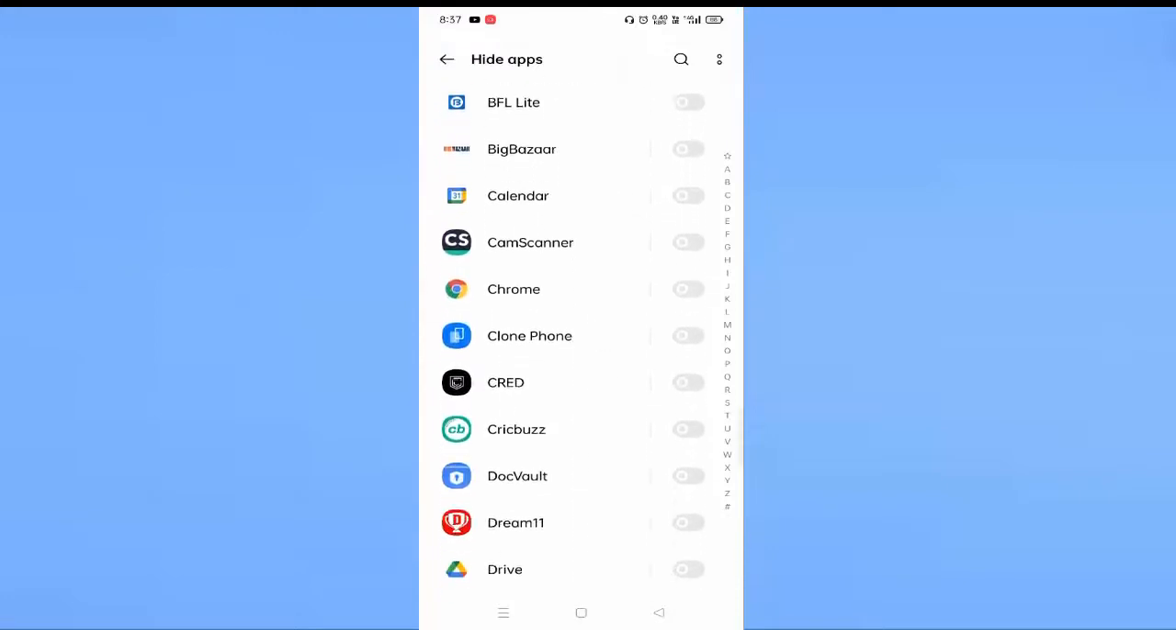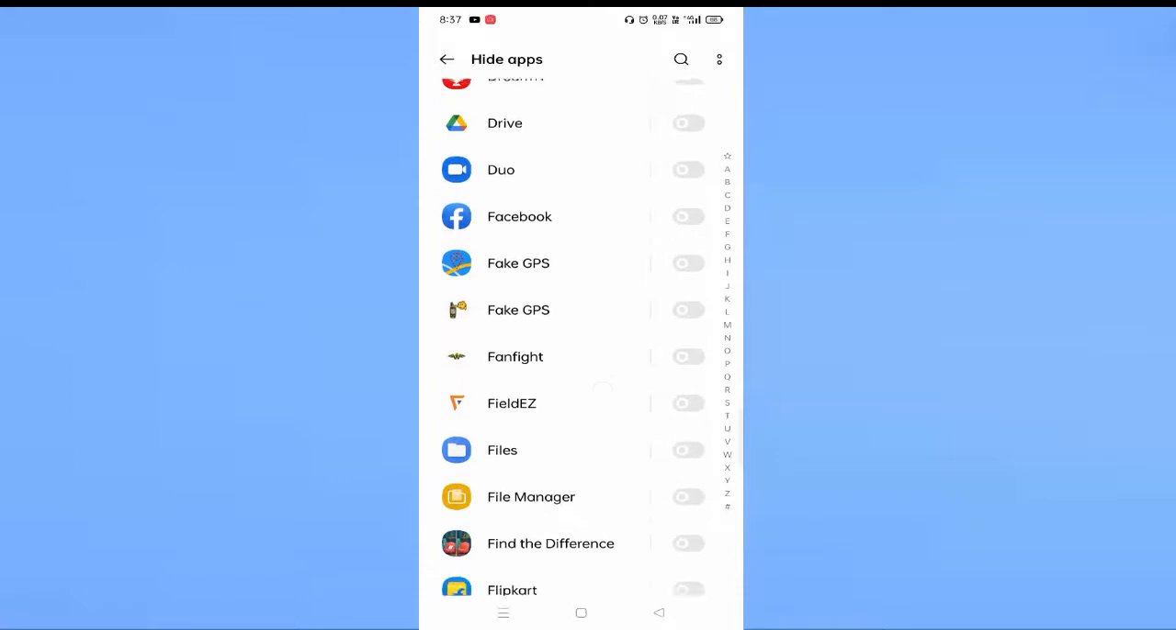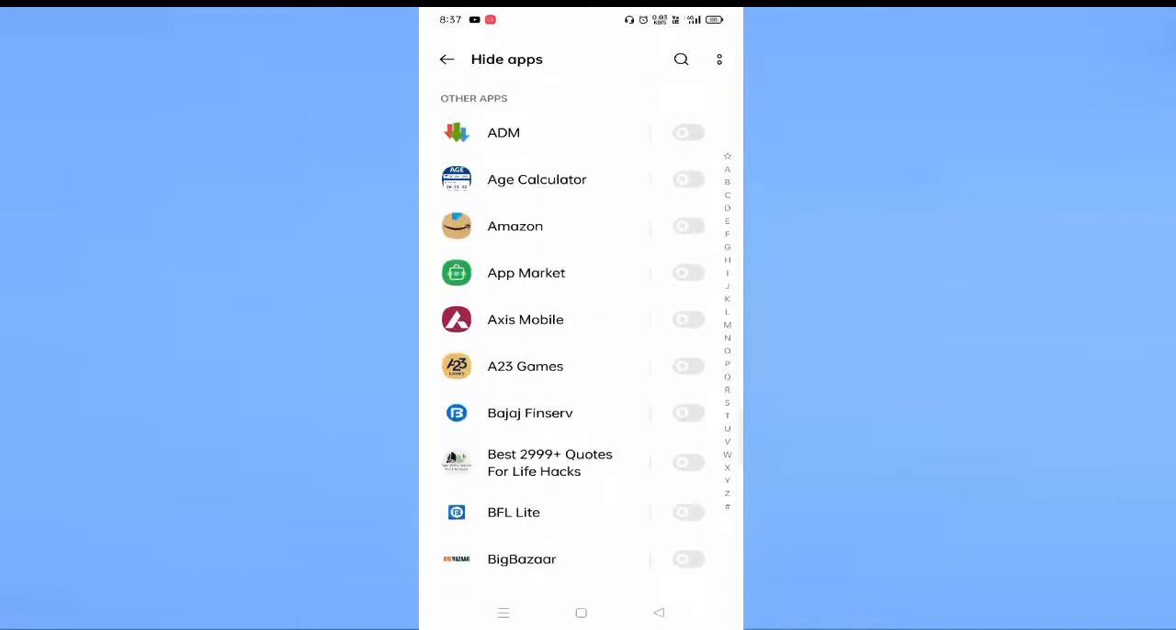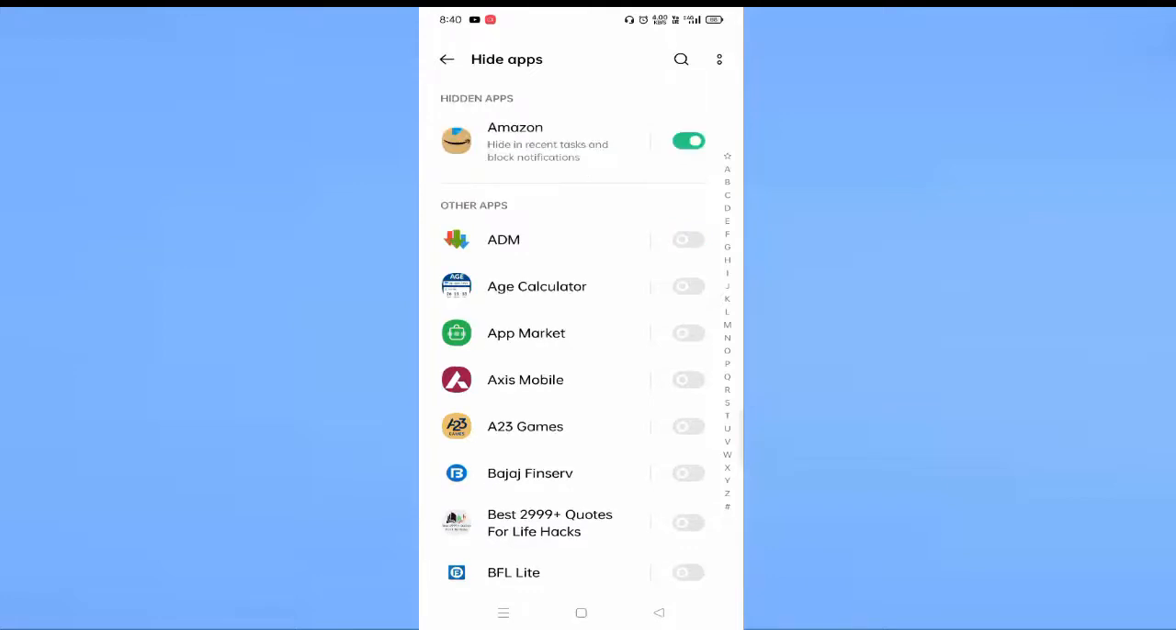You can see you will get your mobile app list from here. Whichever app you want to hide, you can hide it from here. For example, I want to hide Amazon. You just tap to enable this. You can see the Amazon app has been hidden.